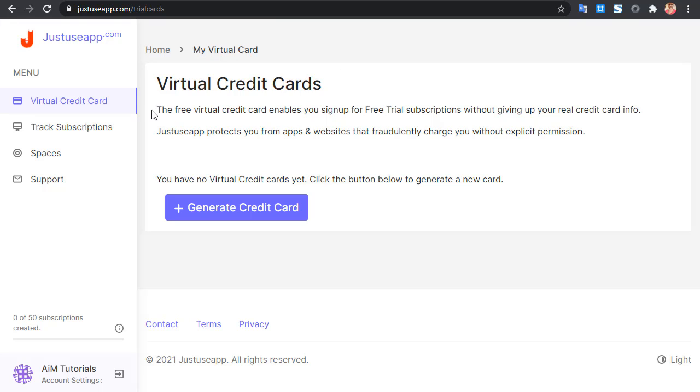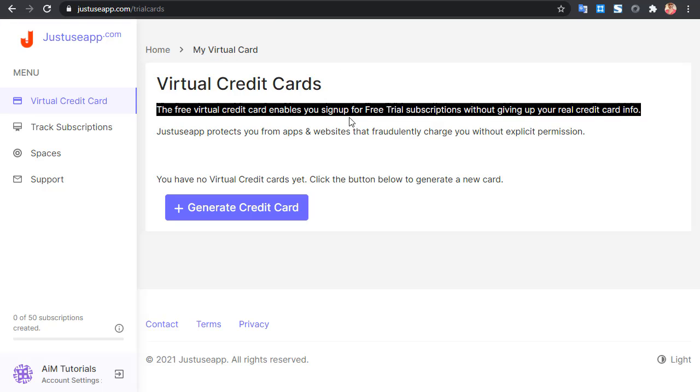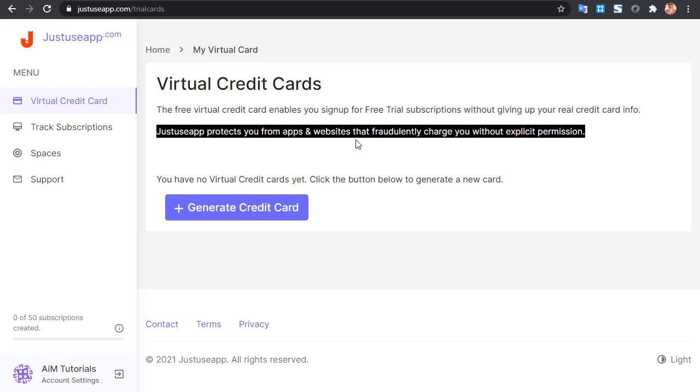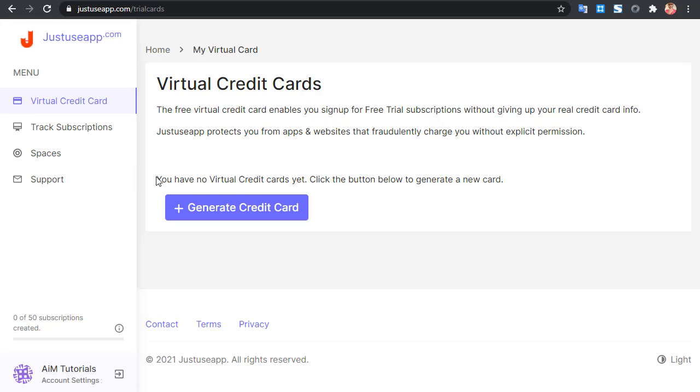It's a free virtual credit card that enables you to sign up for free trial subscriptions without giving up your real credit card info. This is just what I explained to you before we started the video. Just use app protects you from apps and websites that fraudulently charge you without explicit permission. Okay, you have no virtual credit card here. Click on the button below to generate a new card.